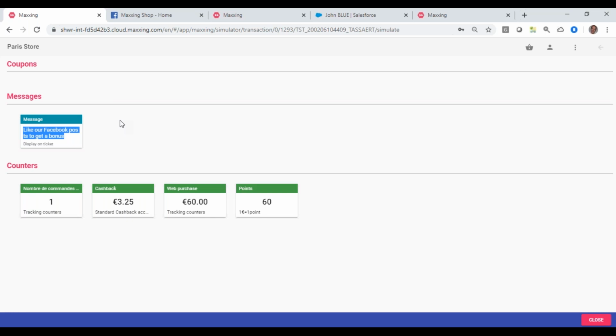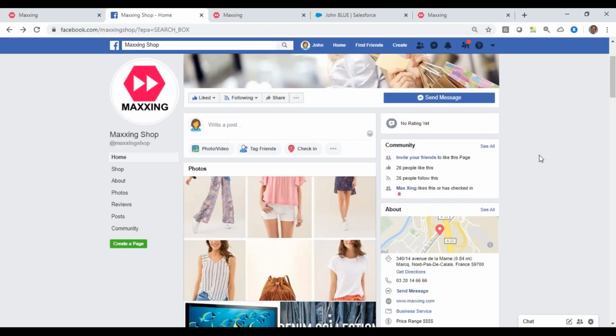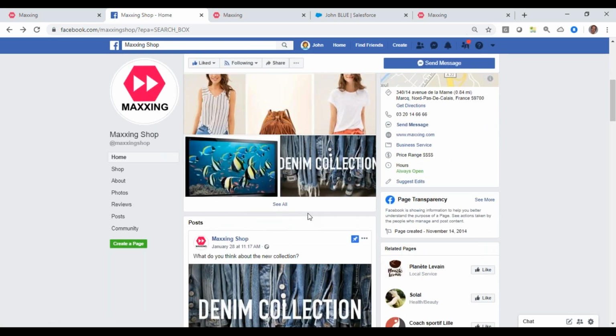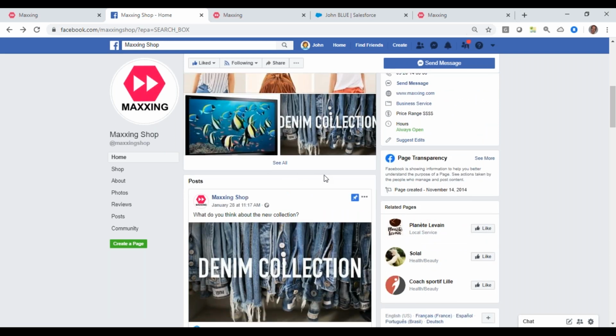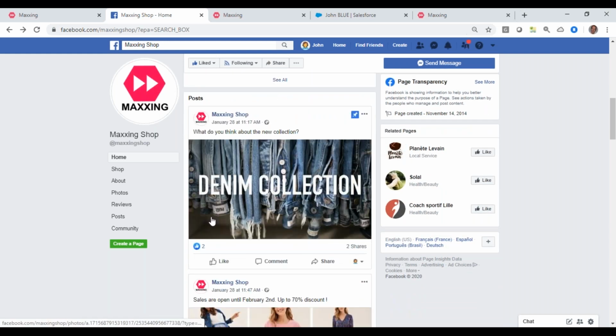So just keep in mind that, as I said, all the interactions are made on Facebook. You can select as a trigger criteria any of the posts or a specific post. So if it's a kind of challenge, with specific keywords you want to define in a dedicated post, you can also do it because we will receive the post information. And then here I have several posts, but I will use the one here. So what do you think about the new collection?